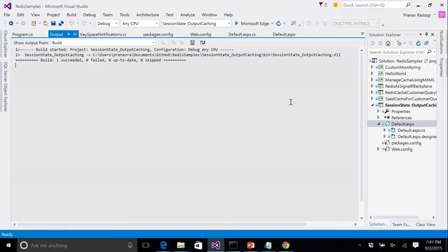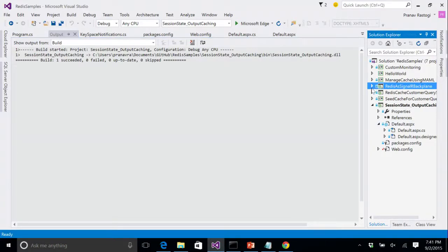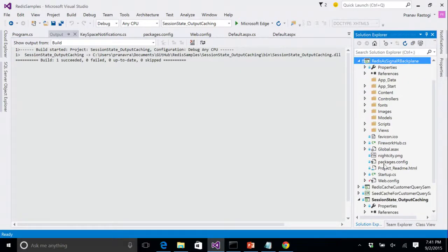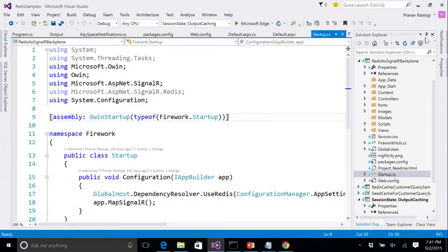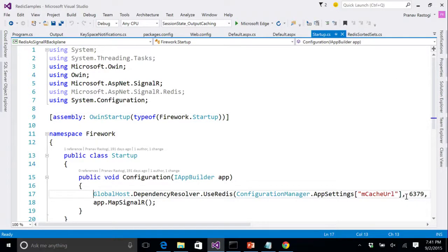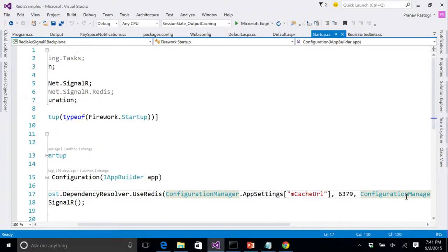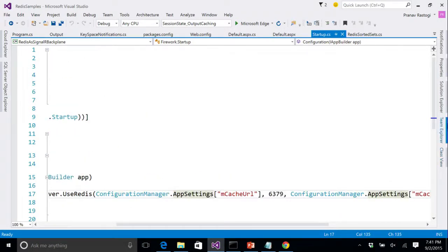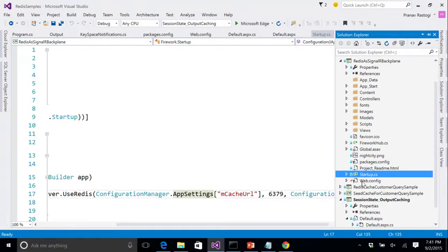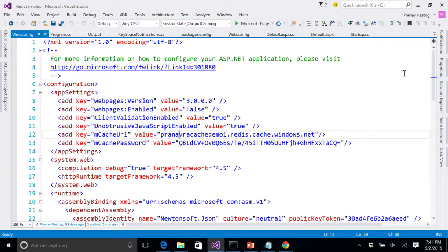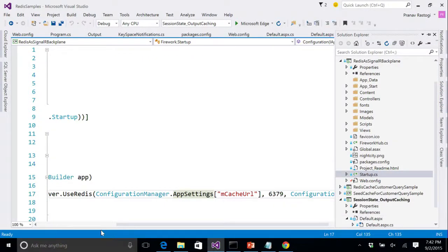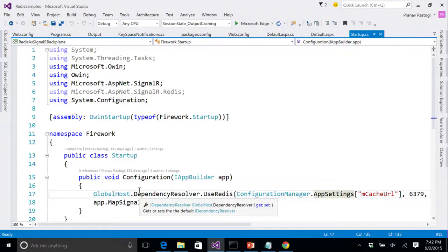All right. So, the code for it is pretty simple. I have this web application which is using SignalR, and then in my startup, I have plugged in a Redis backplane where I've specified my cache URL and my cache password, which is the same cache password I was using for my demos. And then behind the scenes, SignalR takes care of scaling out all these messages using the Redis backplane. And so that's where you can use the pub/sub model of Redis to start scaling out.